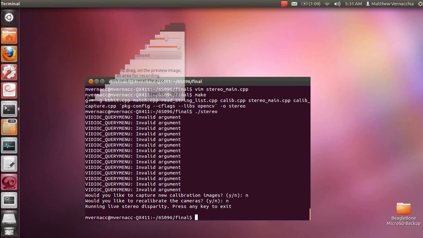Hi, I'm Matt Vernacchia. I'm going to be showing you my C++ project, $14 Stereo Vision. So I have this laptop, and I have two $7 webcams strapped to it, and I have some C code I wrote and C++ code that uses the OpenCV Stereo Vision library to let us see in 3D.